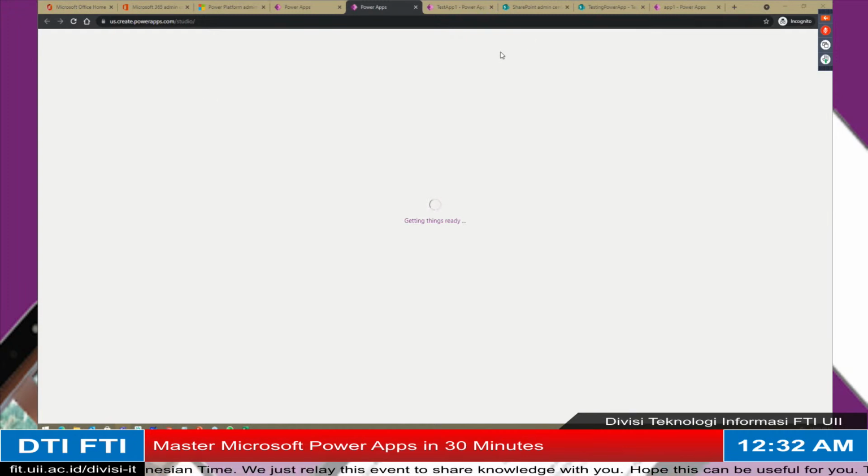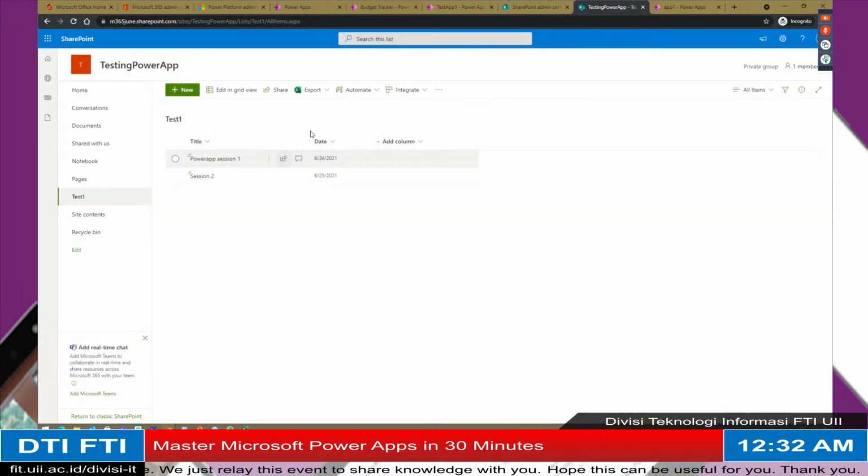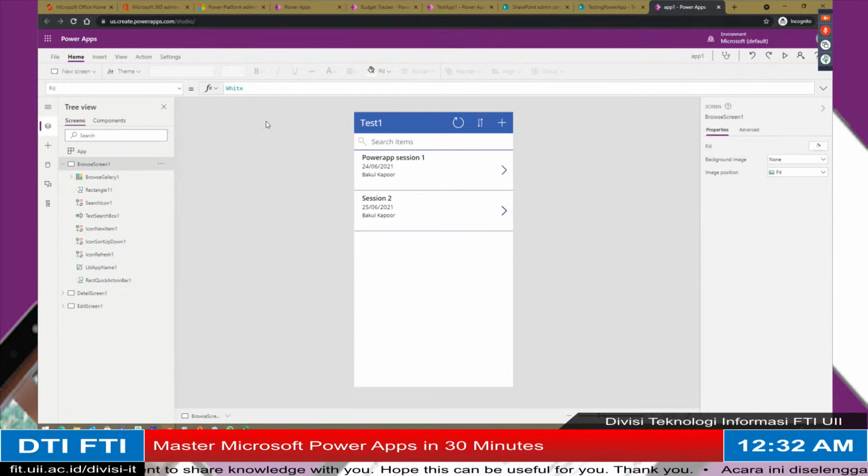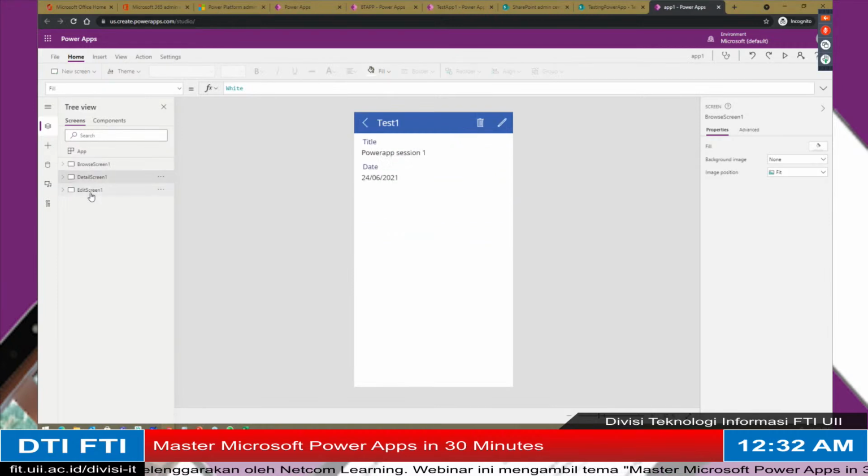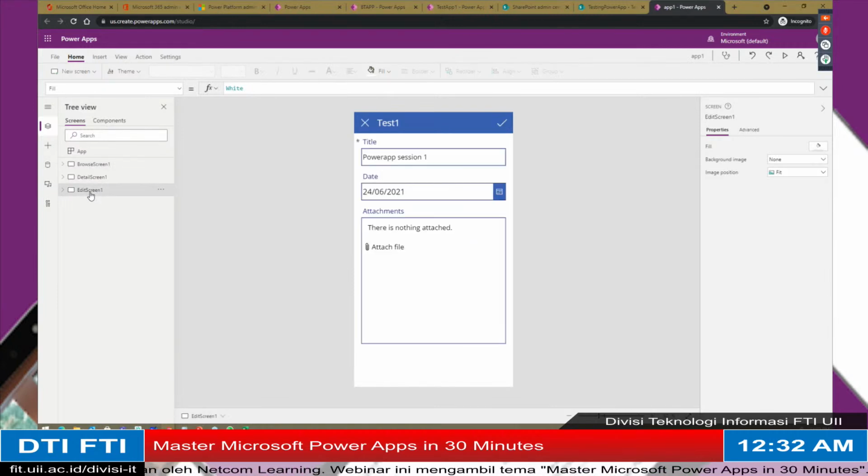All right. Meanwhile, guys, you remember we created an app from our list data that we had in SharePoint. So this is the application. Okay. Now, there's a wonderful thing that you should always remember. Whenever you're creating an application from the data altogether, it will automatically create 3 screens: browse screen, detailed screen, and edit screen.